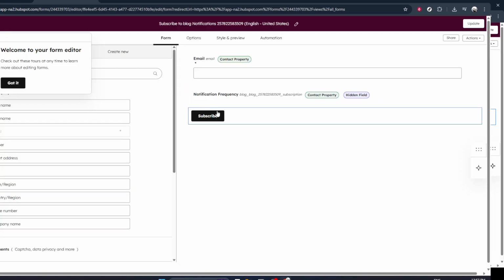Find the tab labeled Automation and click on it. This is where you define what should happen after someone successfully submits the form. You might already see some default options like sending a simple follow-up email or creating a more advanced workflow.